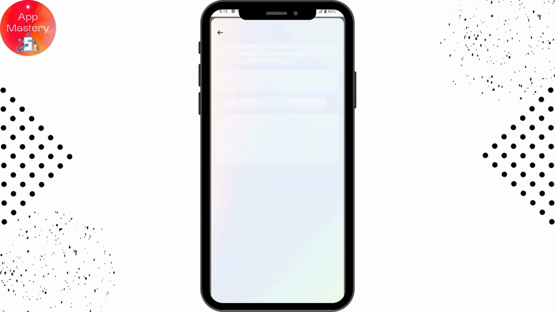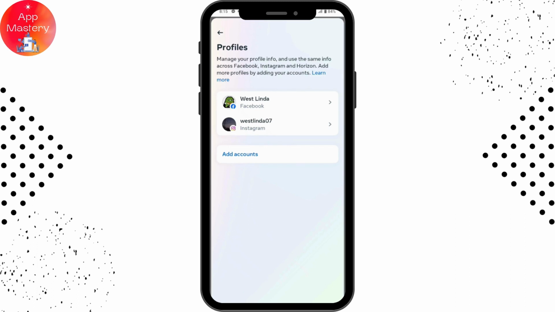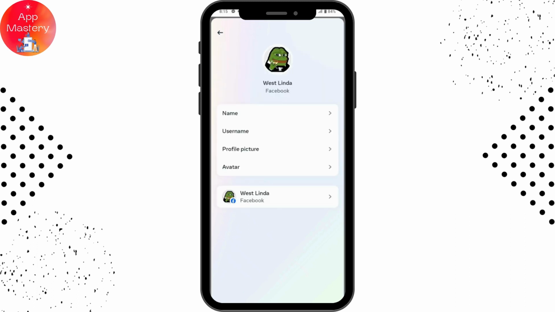Tap on profiles, and under your profile you can choose your Facebook profile, and then go for the profile picture option. And once you've chosen profile picture, you may have an option to turn off the sync. So if you want to stop syncing your profile picture from your Instagram to your Facebook, then simply toggle off that button and your sync will be stopped.